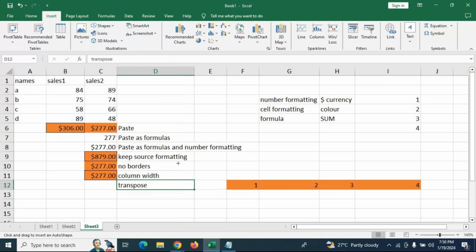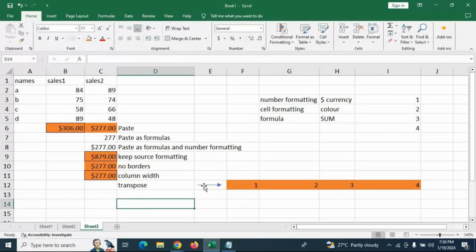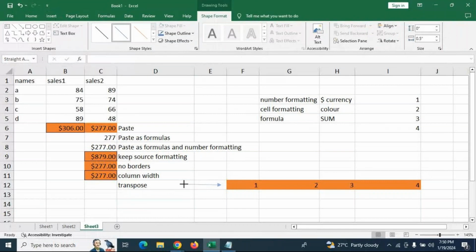Ma'am, I did the same thing, 1, 2, 3, 4, and I selected and copied it, and then I clicked on transpose. It is telling that the selection is invalid.